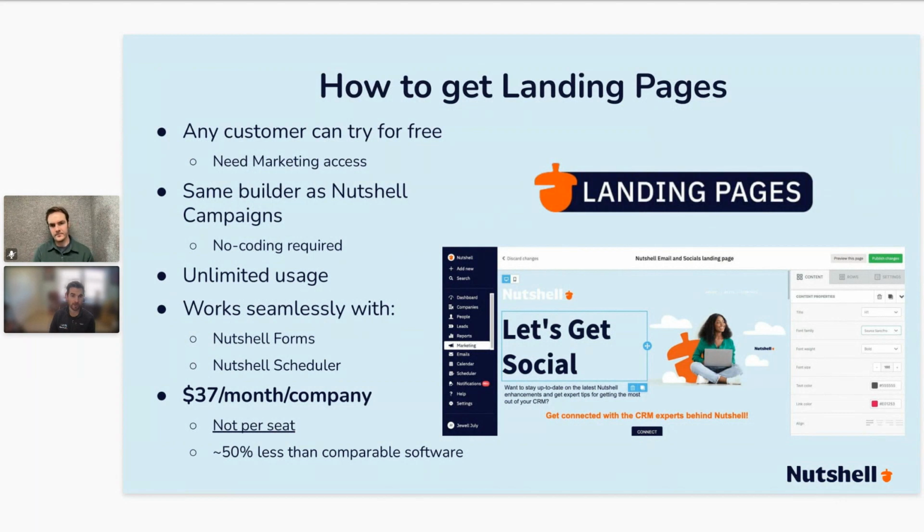As you also saw from the video, it's the same builder as Nutshell Campaigns. So if you're already a Nutshell Campaigns customer, this is going to be a very quick learning curve for you to be able to use the same no-code builder. No coding required. I'm not a coder myself, and I'm able to get through this easily as well. The one key line item that we wanted to include that a lot of the other competing software does not have is unlimited usage. So when you add Nutshell landing pages to your account, you can build as many landing pages as you need for your business.